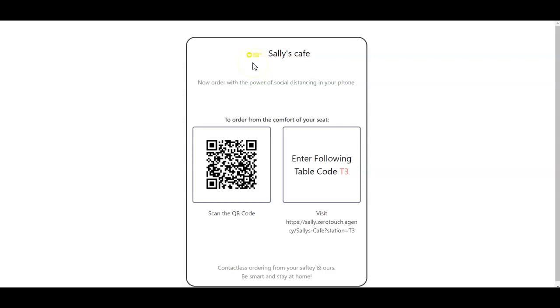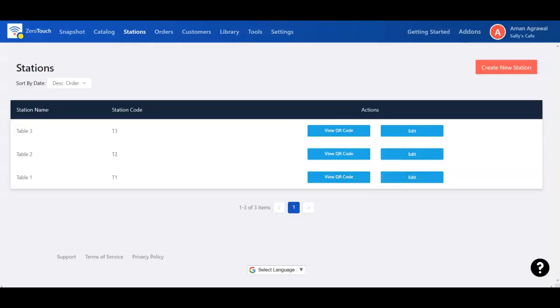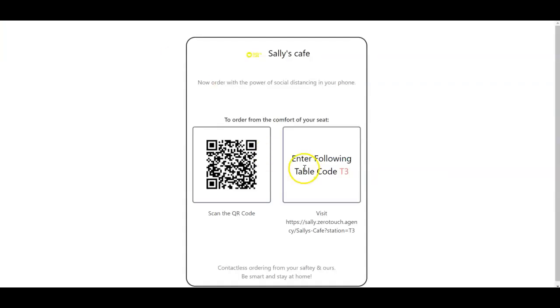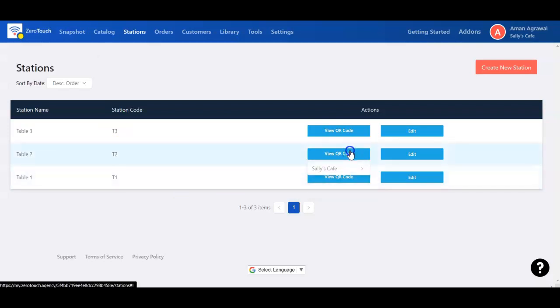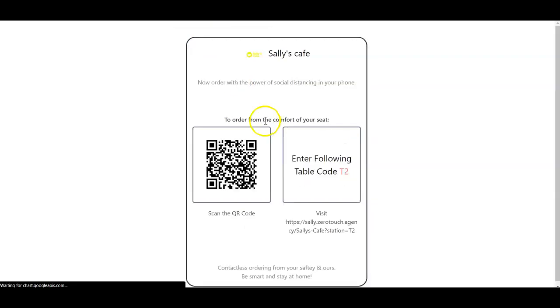This is the first template for table number 3. If you paste this barcode or QR code on table number 3, whichever customer scans this barcode and orders a product from Sally's Cafe catalog, you can see in the backend that this product was ordered from table number 3.